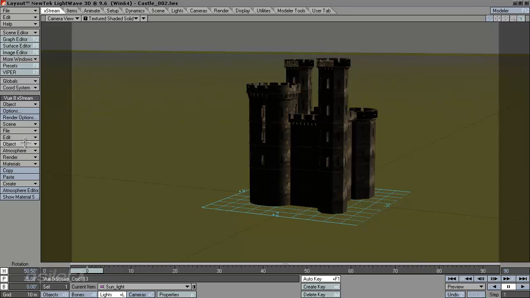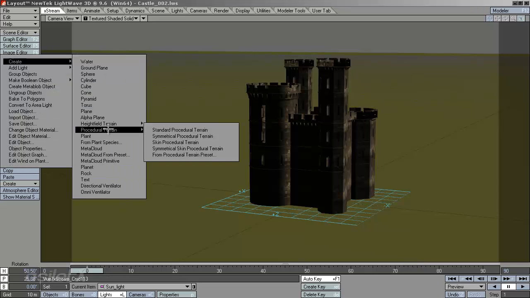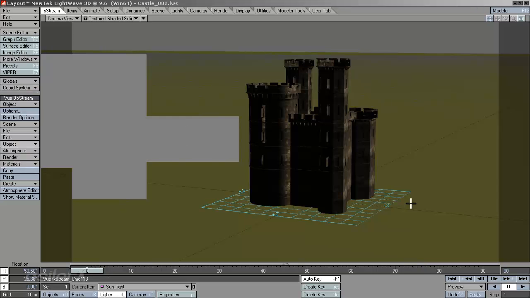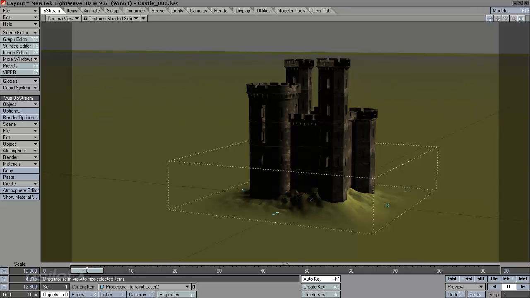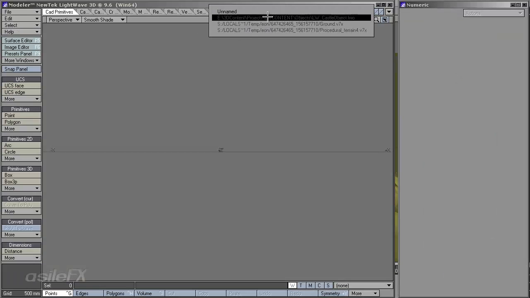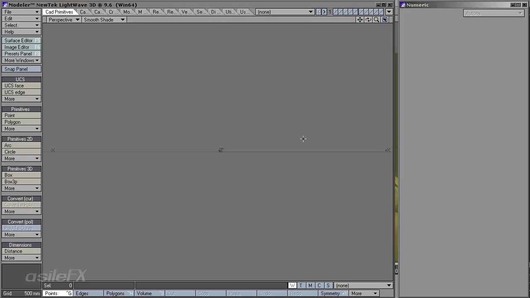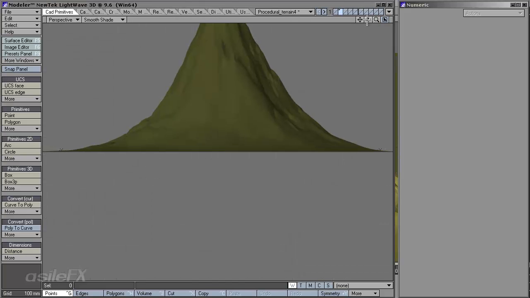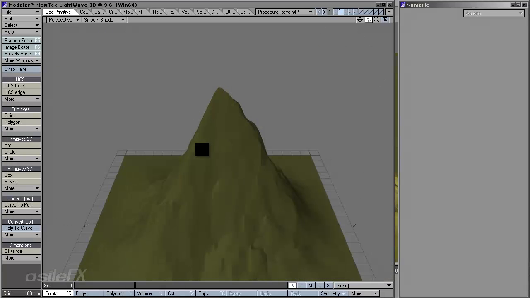I want to make a few notes about modifying terrains. So we're going to create a procedural terrain. And in the previous section, I was modifying the Y scale and the up and down scale manually. If we go over to Modeler, we can select any of the objects from the scene. So we can see on my scratch disk I've got my procedural terrain. So we can load that in and take a look and see the real scale.